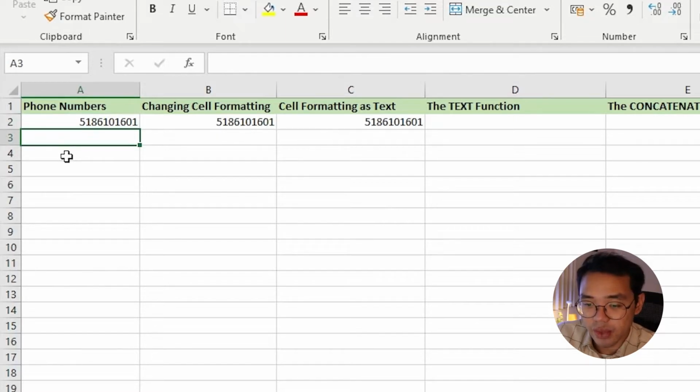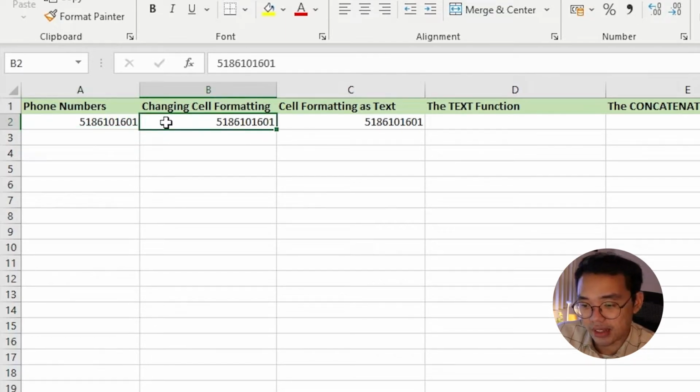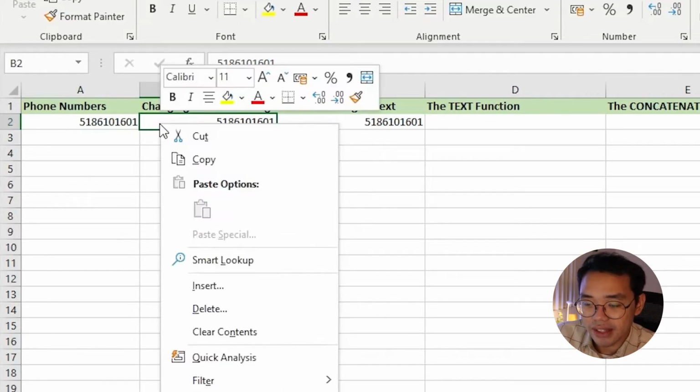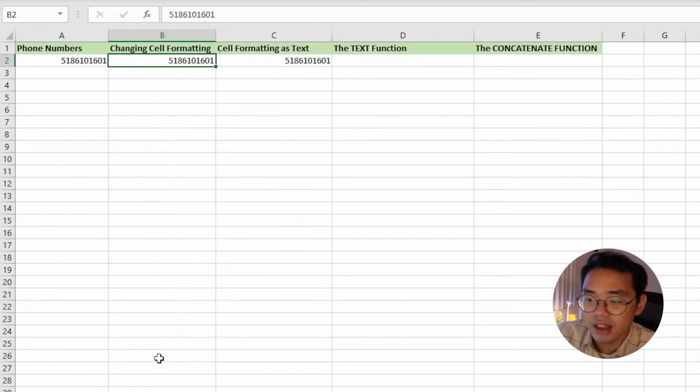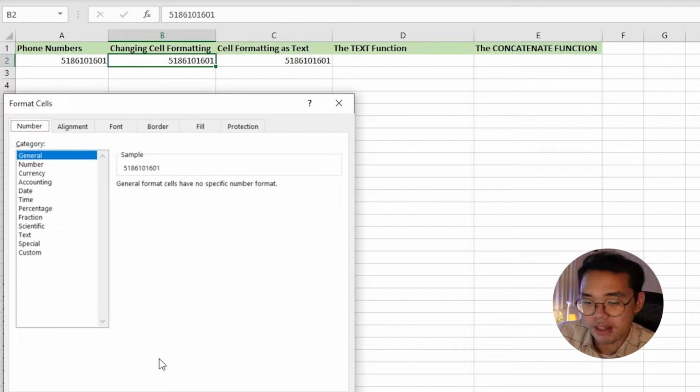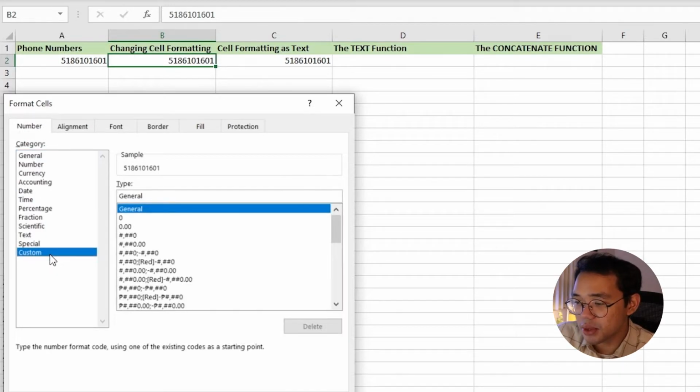To fix this, we select the rows that contain our data. Right-click and select Format Cells. This opens up the Format Cells dialog box. For the first way, we head into the Number tab, and in the Category area, let's select Custom so we can enter our own number format.